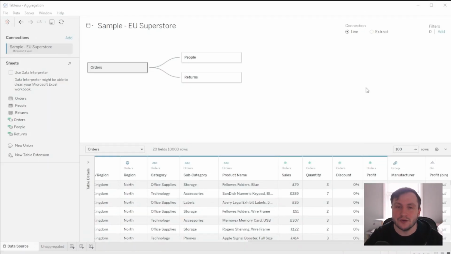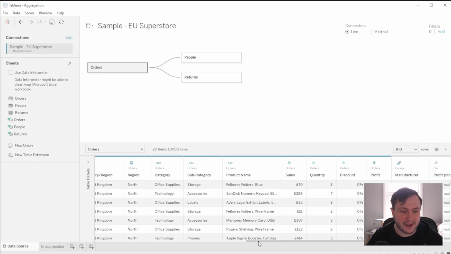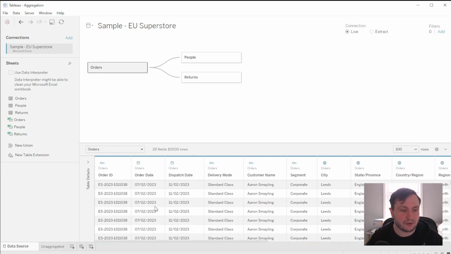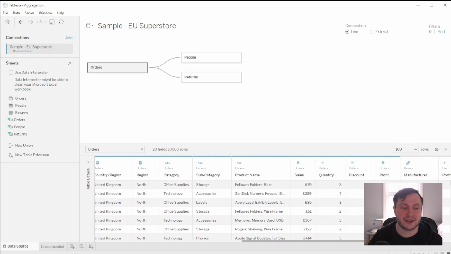So here we are in Tableau. I'm connected, as you know, to the EU Superstore dataset. And if we have a look at our dataset, we know the makeup of it. We have got our order ID, our order date, our dispatch date, all of that good information. When we think about the granularity of the data, the lowest level it goes down to is product name. So we can see we've got our fellows folders in blue. We can see that it had £79 worth of sales in this particular order. They bought 3 of them. There was no discount applied, and it got a profit value of £40. So our data at its lowest level is held at a product level within an order.